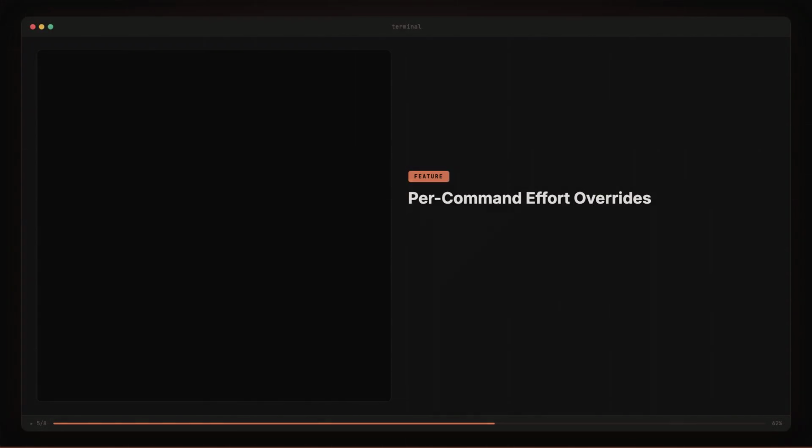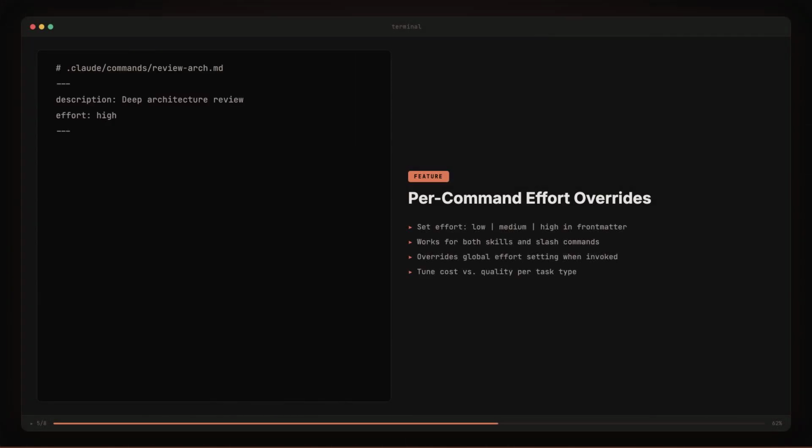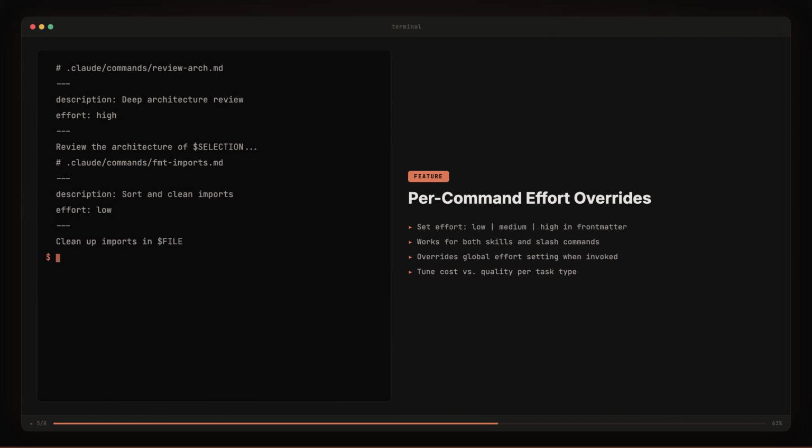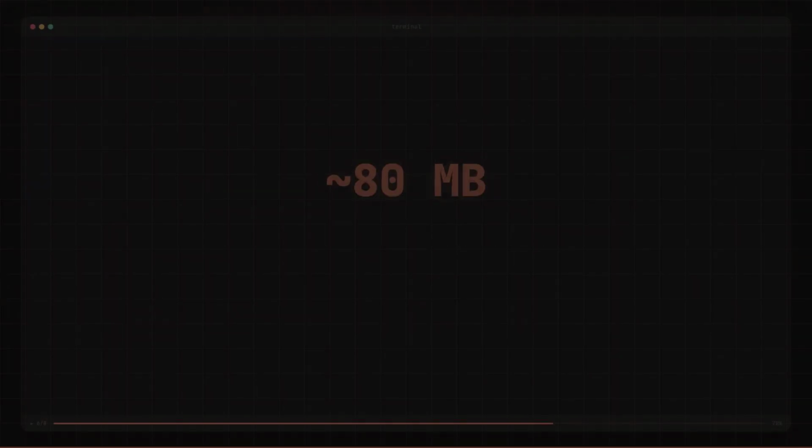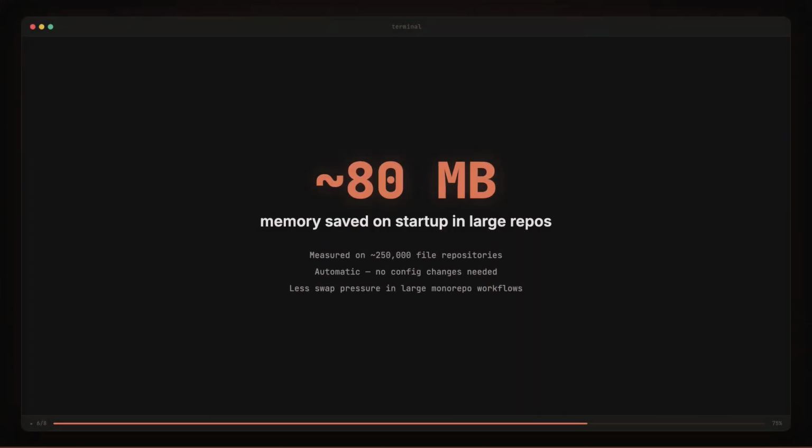You can now set an effort field in the frontmatter of any skill or /command to override the model's effort level when that command runs. If you have a quick formatting command, pin it to low effort. If you have a deep architecture review command, pin it to high. This gives you precise control over cost and latency on a per-command basis, rather than relying on the global setting for everything.